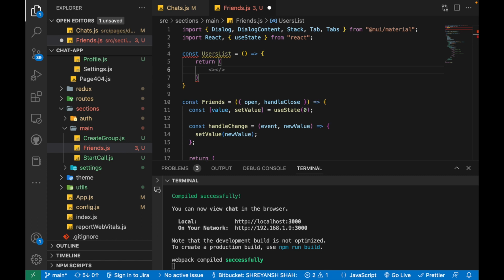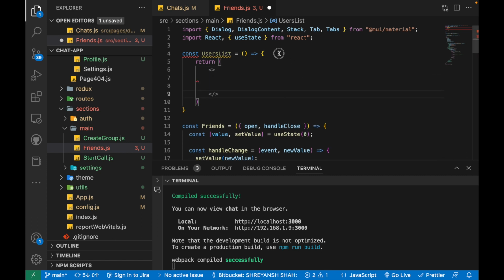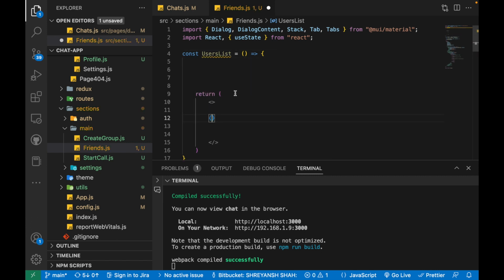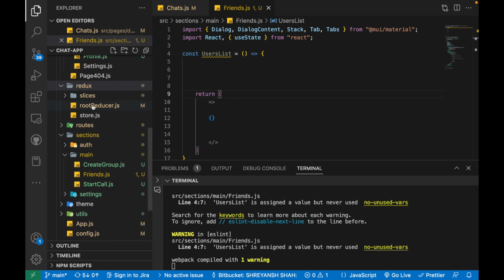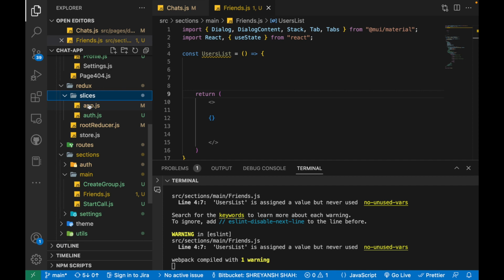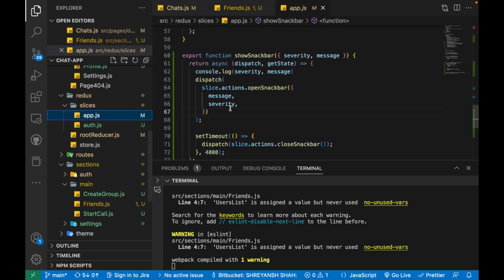I'll first of all use this React fragment inside it. Since we don't have any list here, we'll have to first create that. So I'm just going to save this file for now. Then we'll be moving inside our Redux folder. You have to open up this slices folder and go inside this app.js.